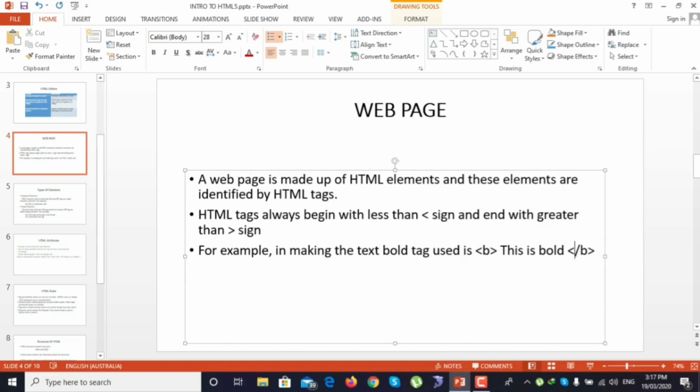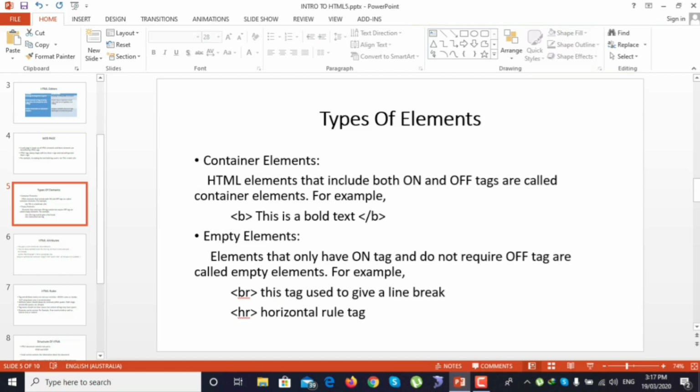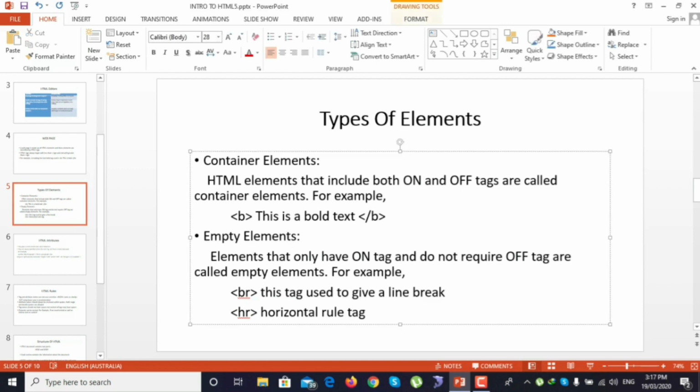The main difference between the start tag and the close tag is that they are basically the same, but the close tag has a forward slash in order to identify it as a close tag. Next, we have the types of elements. There are basically two types: number one is the container element, and number two is the empty element. The container elements contain the start tag as well as the close tag.